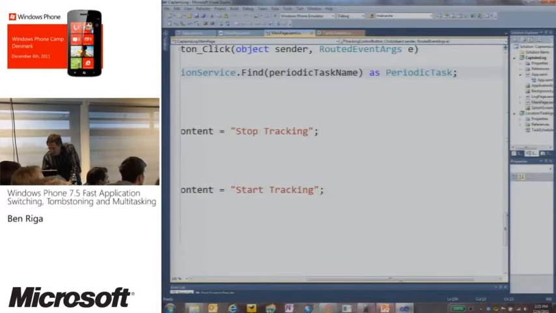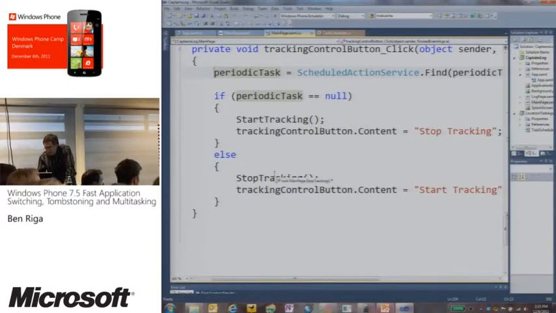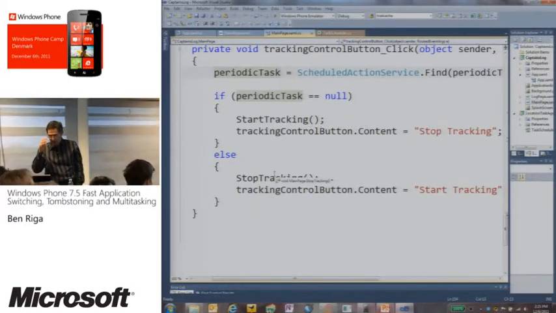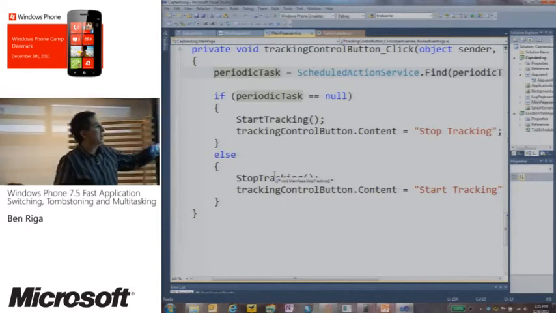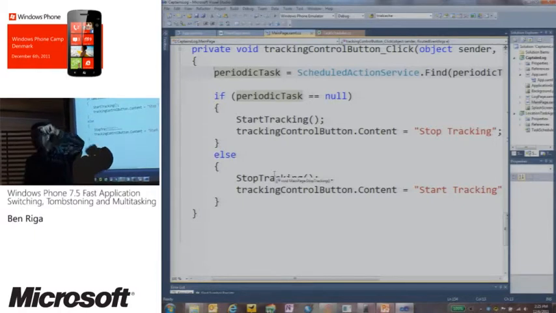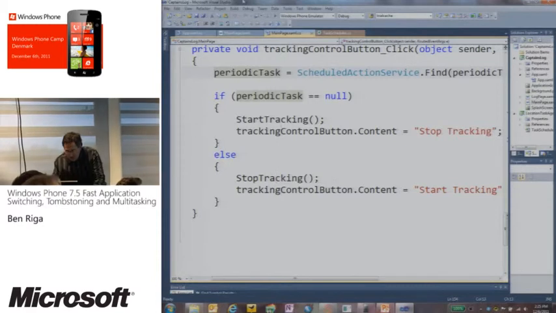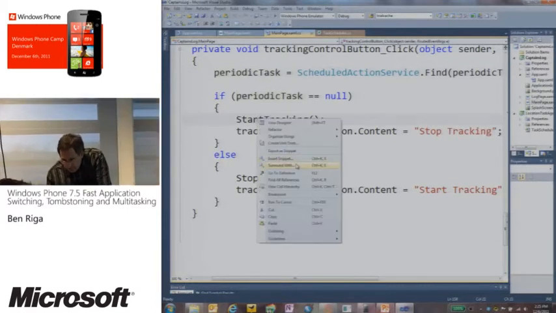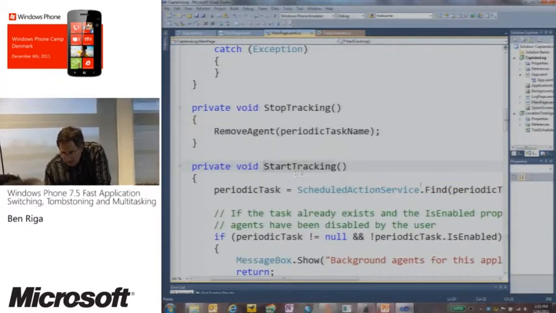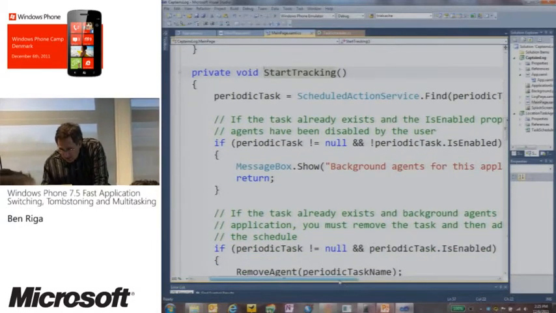To make sure it's in memory. And if it's null, that means it's not in memory. I want to start tracking. If it's not null, that means it's already running. If I hit that button, it's going to stop tracking. And so basically, that button is kind of a toggle, right? So if I hit it once, it's going to start tracking. If I hit it again, it's going to stop. You guys get that? And so here's the start tracking. So here's where it actually does stuff.